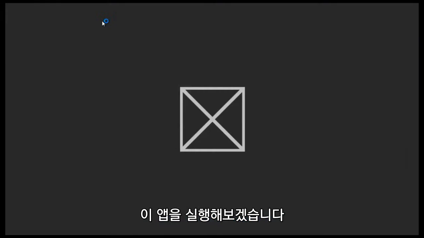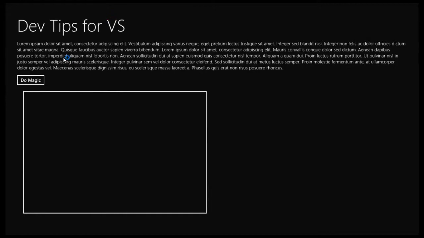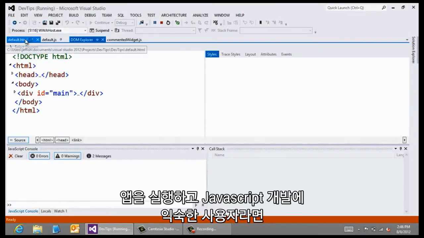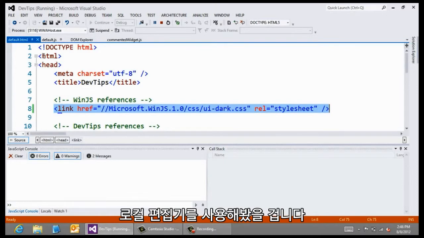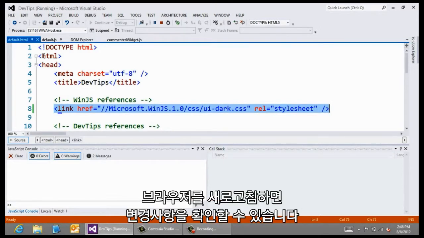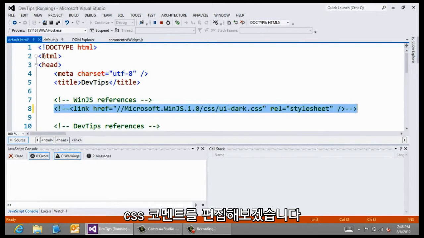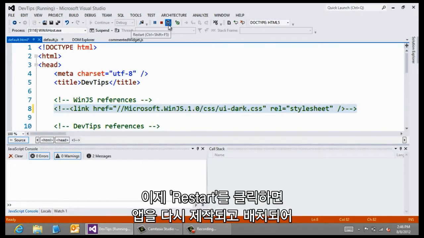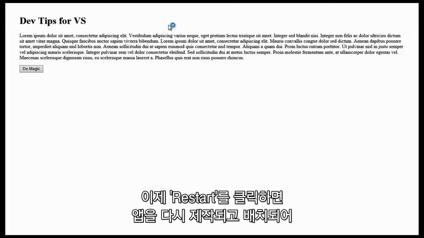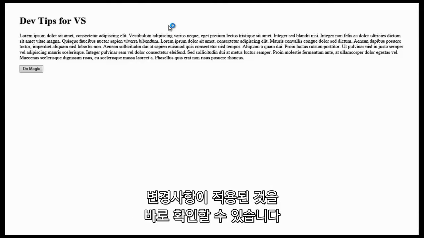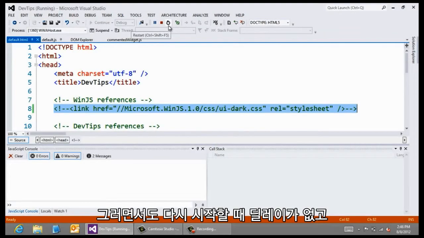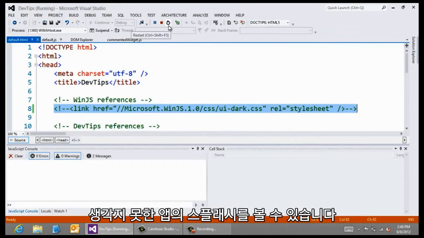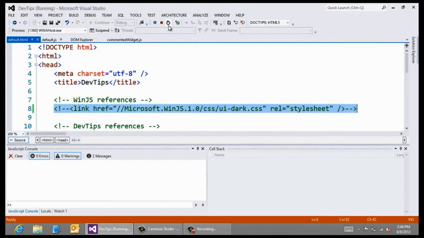Now let's actually launch this app. Once we launch the app, if you're familiar with doing a lot of JavaScript development, you probably are used to editing locally and then quickly refreshing the browser to see your changes. So let's make a quick edit that just comments out our CSS. If we go ahead and click Restart, we repackage and redeploy your app, and you can immediately see the changes take effect. However, you did notice there was a slight delay when we did restart, and that you were able to see the splash screen of the app when we did so.